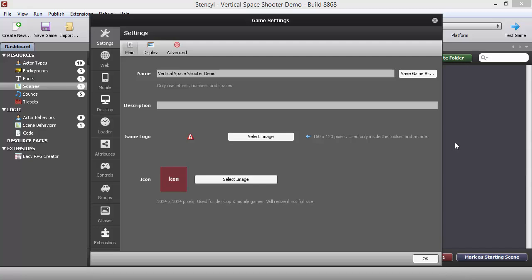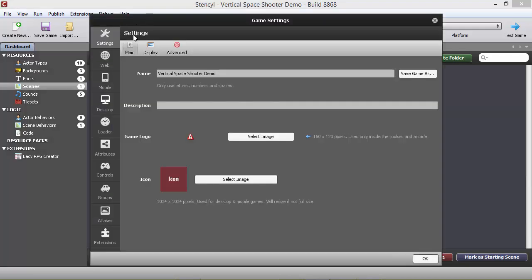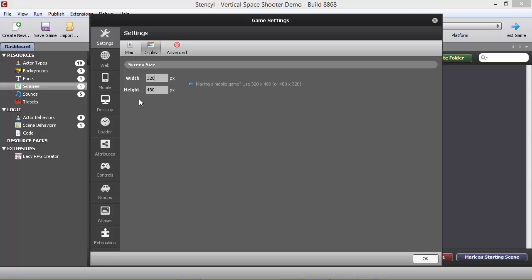In this lesson, we're going to learn how to test our game on an Android device. The first step that you want to complete before you actually do that is to perform a few checks. So if you want to just click on your game settings tab, there are a few things you want to make sure are correct. For instance, make sure that your display settings are correct. In this case, 320 by 480 is what we want.